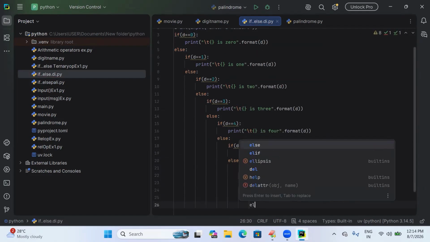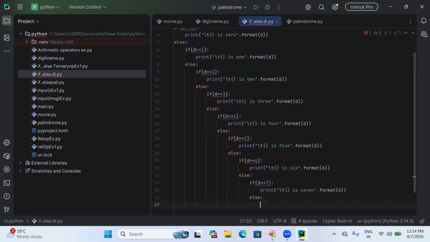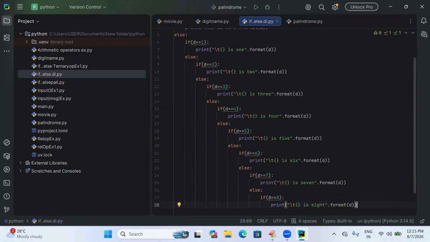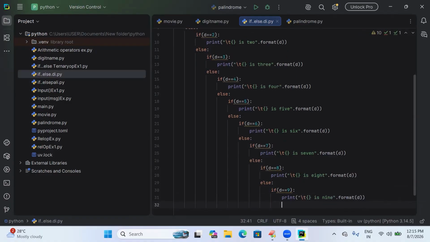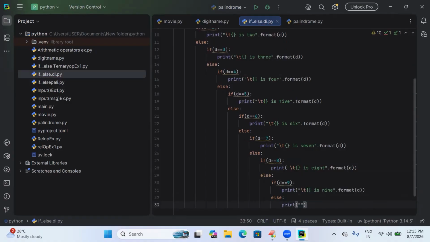Next here, for this, I'm going to declare else. And for this else, I'm going to declare if D is equal to 8, then print 8. If D is equal to 9, print 9, right? So here I'm going to declare else print. So for this if, I'm going to declare one else.